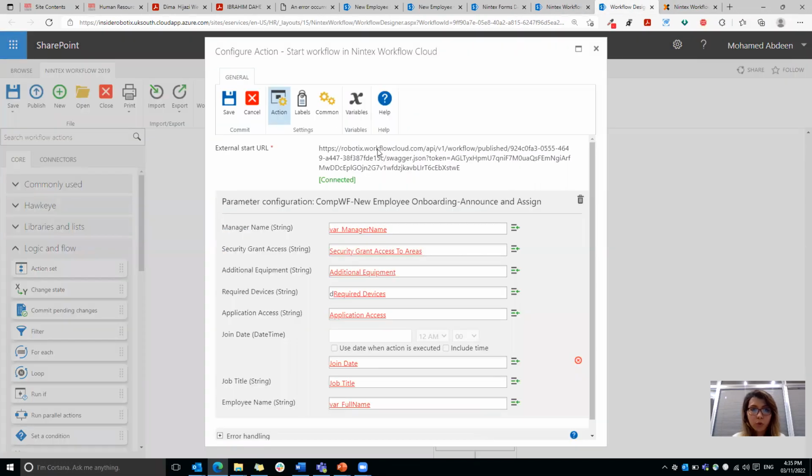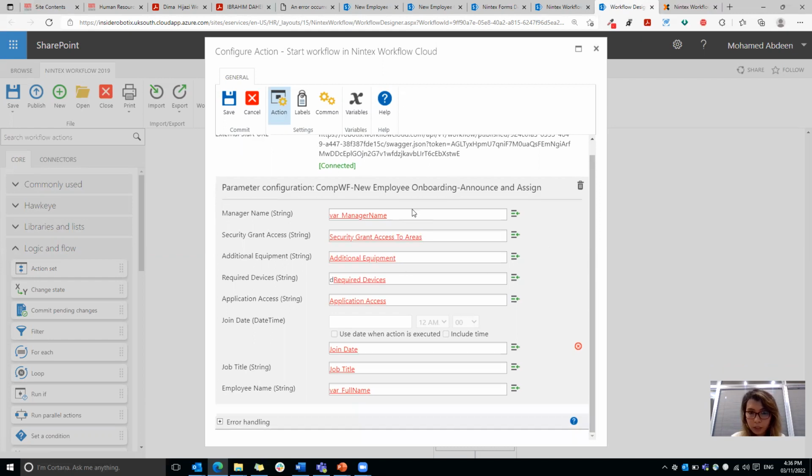So first you should call the start URL of your Nintex Workflow Cloud, or NWC. Once you publish any workflow, an external start URL will be generated with a unique token. Here's the external start URL. And once you connect to the start URL, all the parameters required will be available here, and you should specify the field or the value for each parameter.